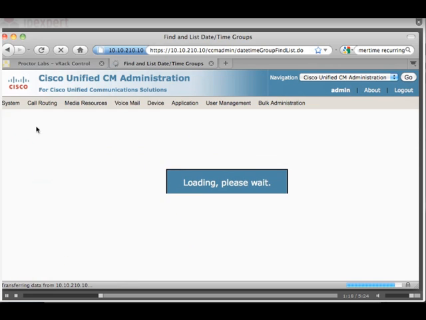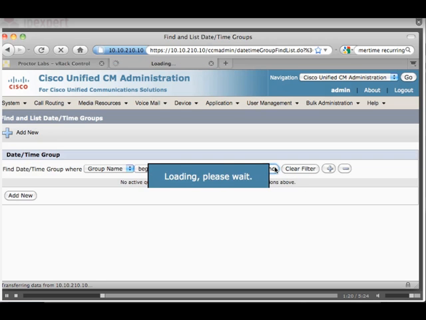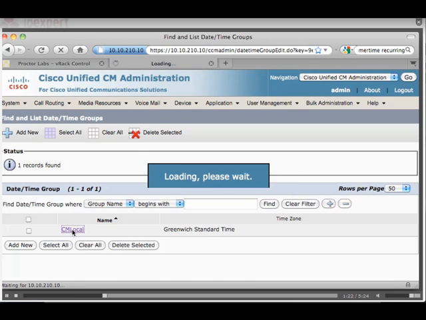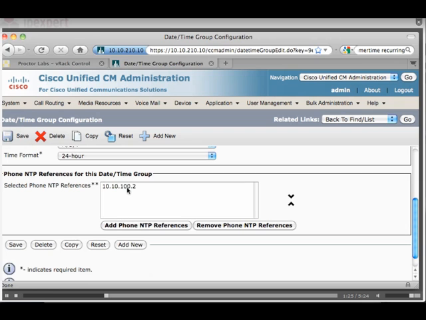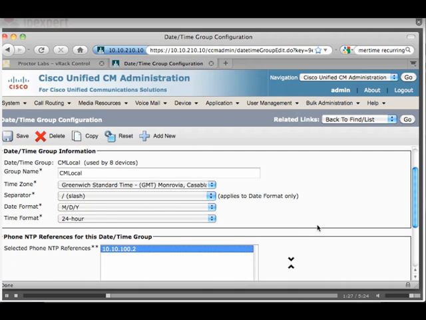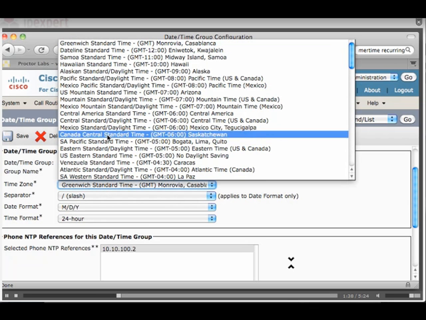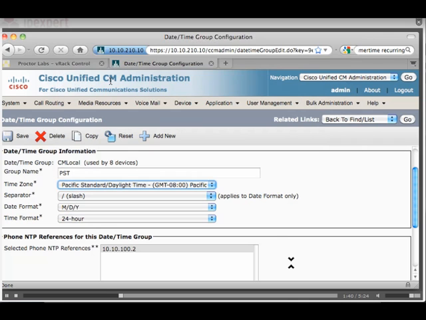A couple more things that we probably have been asked to do here. It's the date time group. We had the NTP reference from earlier in this lab for SIP phones, the NTP reference here. And we've been asked to create two date time groups. We'll call this one PST. This is Greenwich Mean Time minus 8.